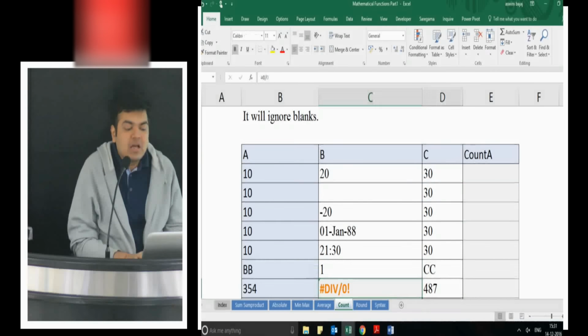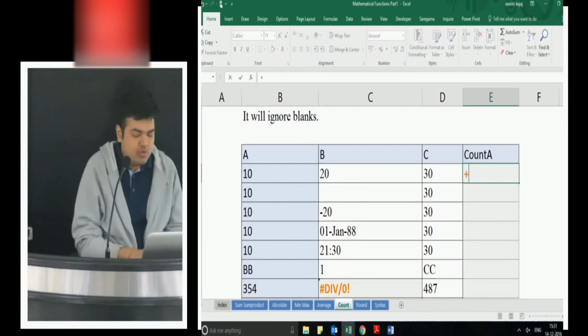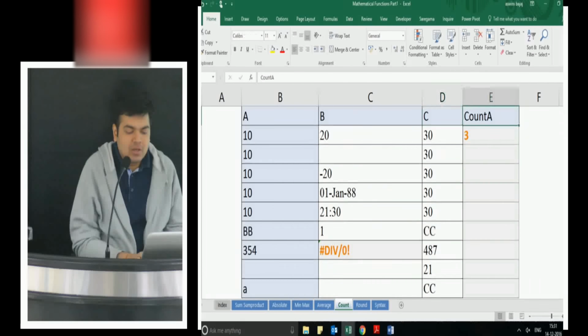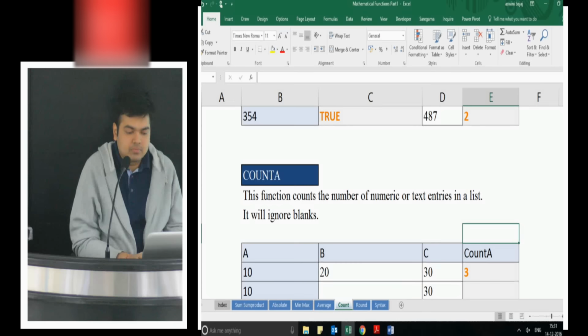Okay. In the count A function, it's the same way you write the function count A, and you choose the range, and it's, where am I?